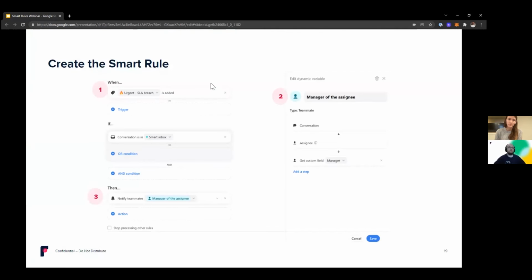Same as before, when an SLA breach tag is added, evaluate the rule. What is the dynamic variable doing to look up the manager? We're looking at the conversation, at the assignee of that conversation, and then we're getting the custom field manager of that assignee.